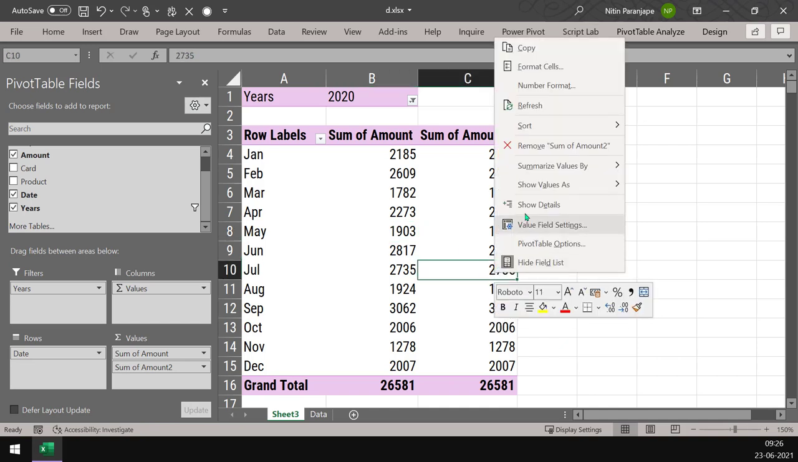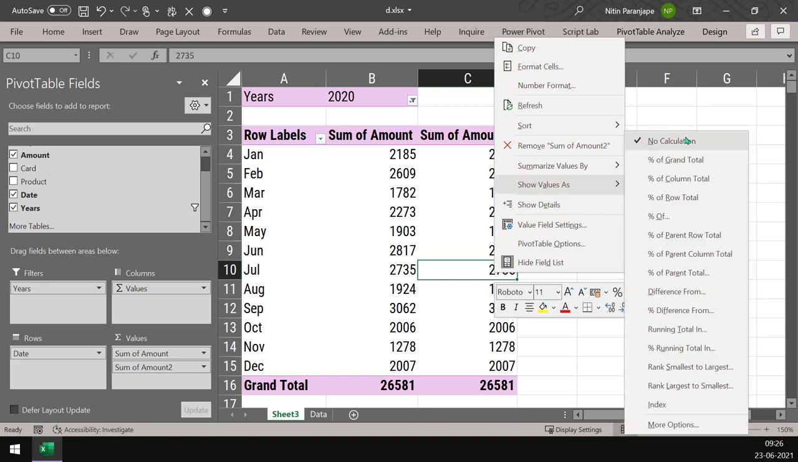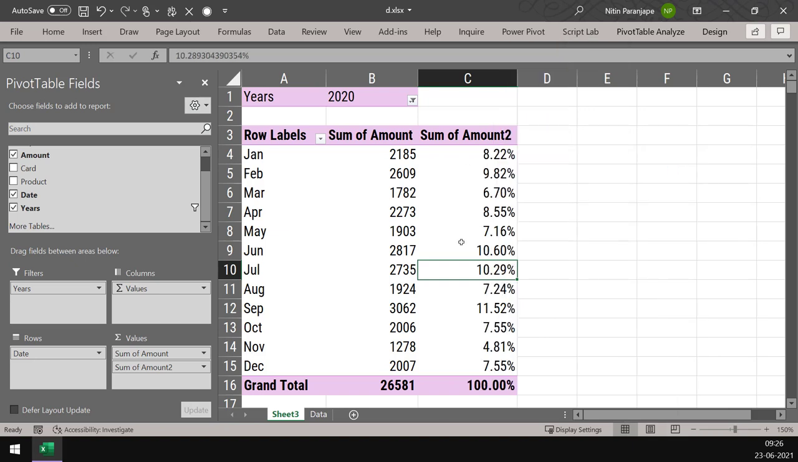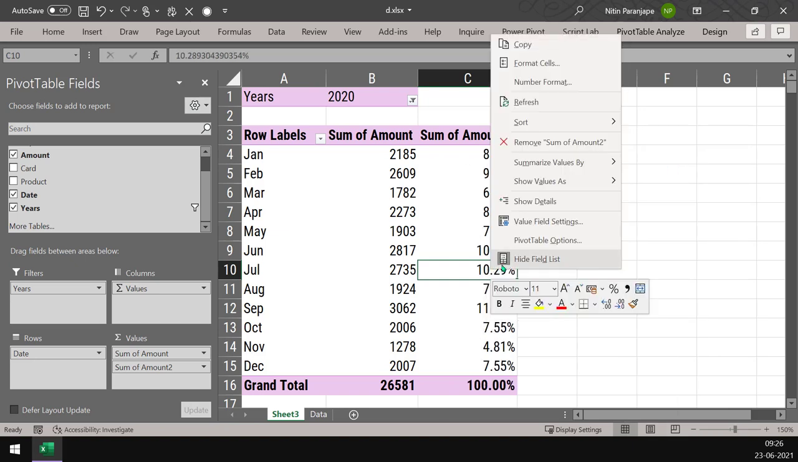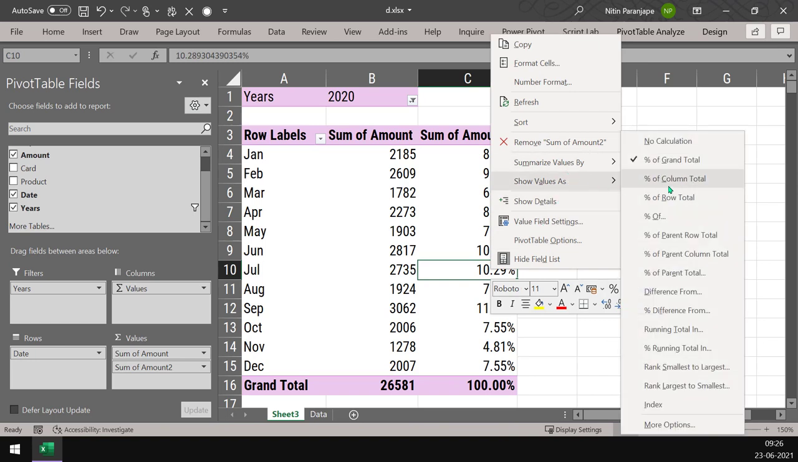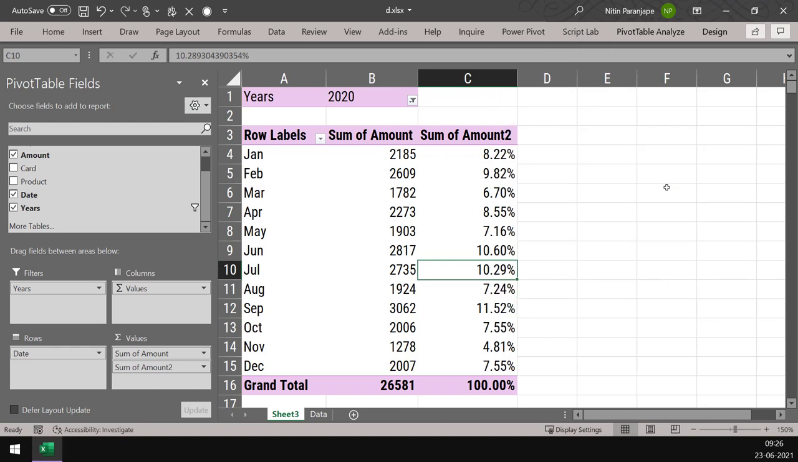So let's try. Show values as, no calculation. That's the default. Percent of grand total, 26581 is the grand total. So now I say percent of grand total. Very good. So it's actually giving me the breakdown in percentage terms. Because we have only one column right now, if I go to show values as percentage of column total, it is going to be the same.